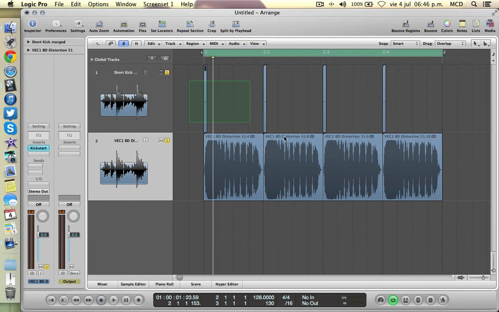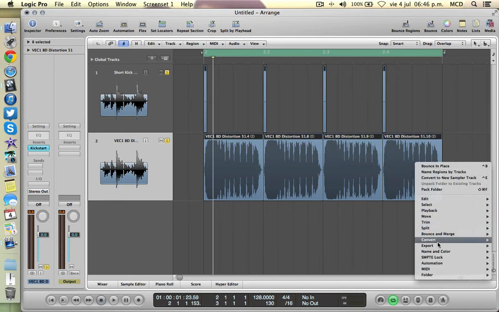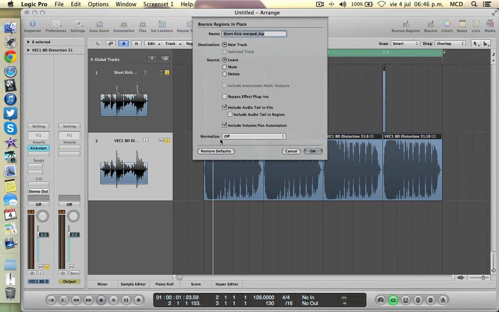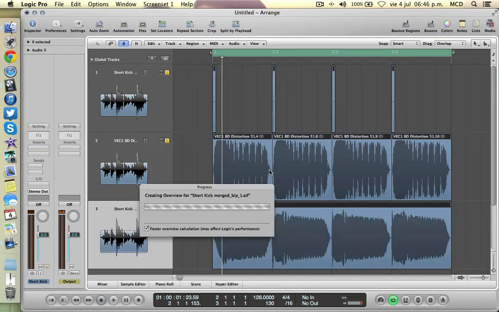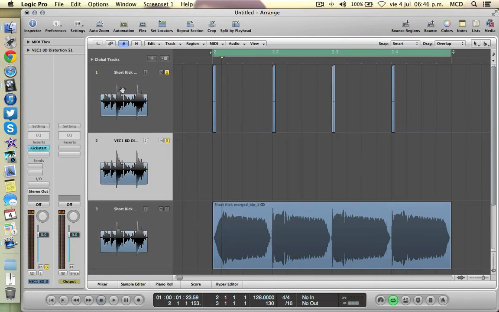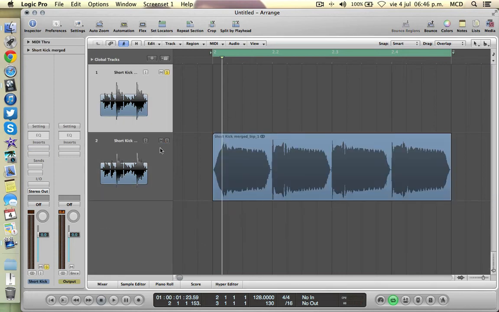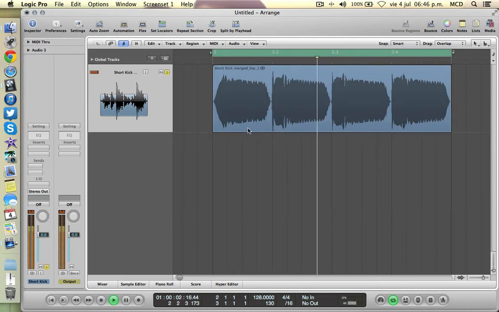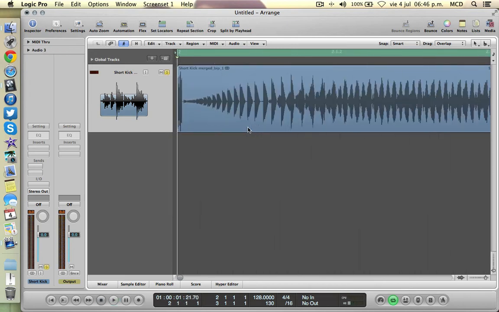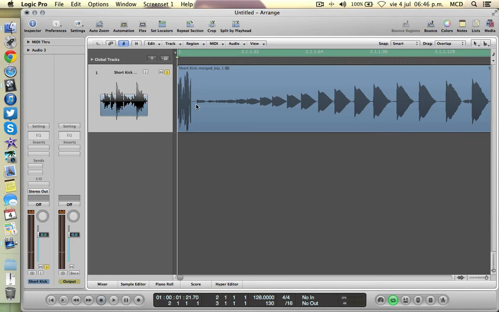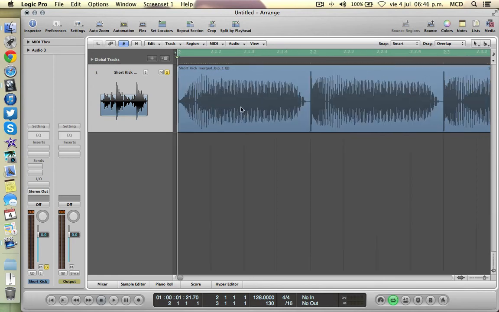And when you have these two elements the way you want, you just go to bounce, bounce in place, normalize off, and okay. You can get rid of this, and here you have your kick. You can see the punchy part in here, and then the bass.